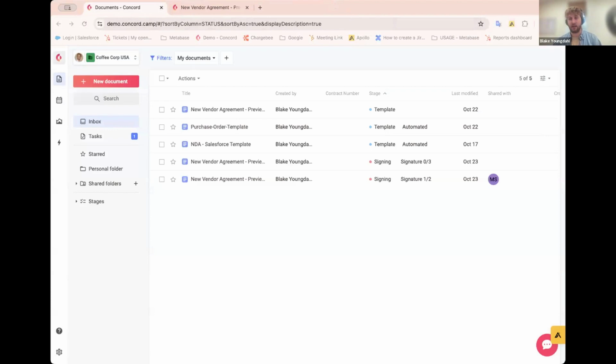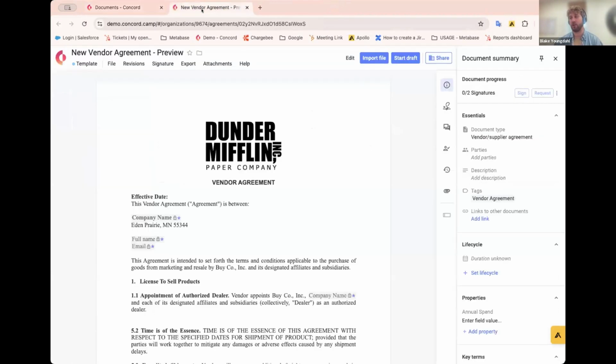So first, I have my Concord account here. Total agreement value actually is now an official term that's in Concord. It's something that's standard on every account. And so if you want to start recording total contract value, you can do so all in your summary panel.